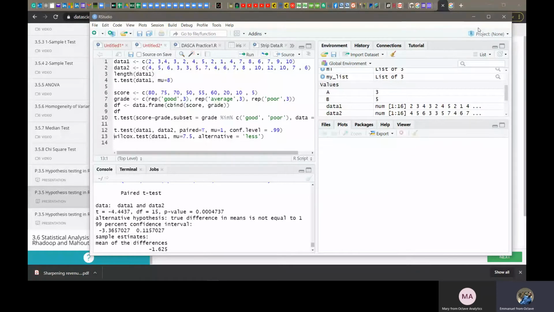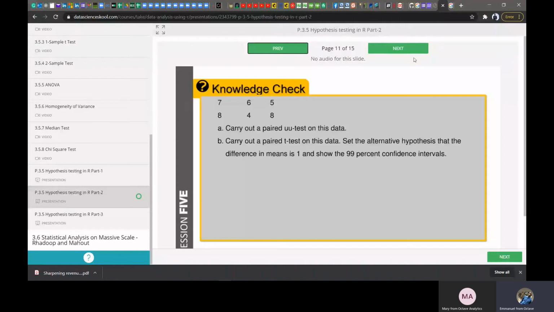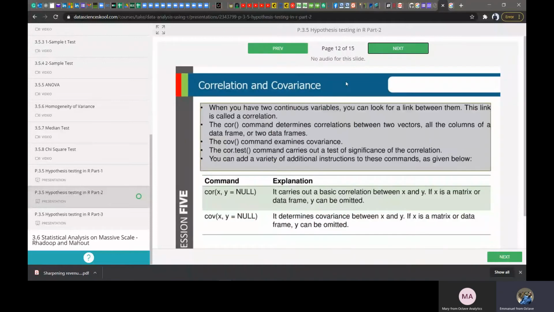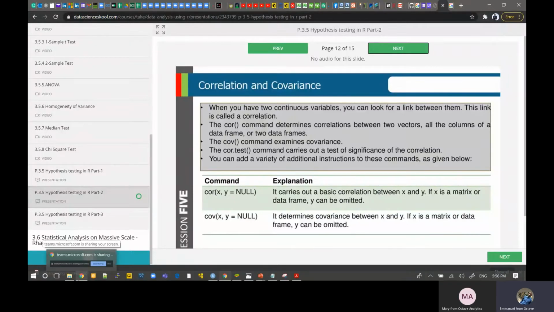All right, moving forward. Okay, let's talk about correlation and covariance. When you have two continuous variables, you can look for a link between them. This link is called a correlation. So how are these two variables related? Are they positively correlated, negatively correlated, or do they not have any correlation at all?